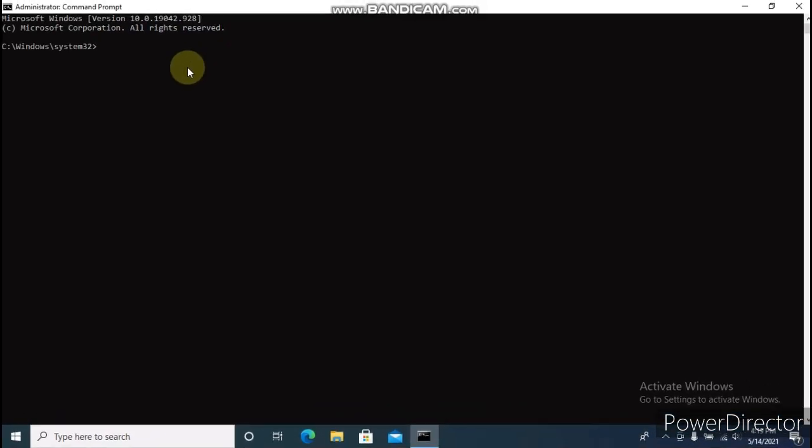Here you should enter one of the most important commands to make the pendrive bootable. I will type a command like this: Diskpart. Enter it, and here you can see Diskpart is executed.